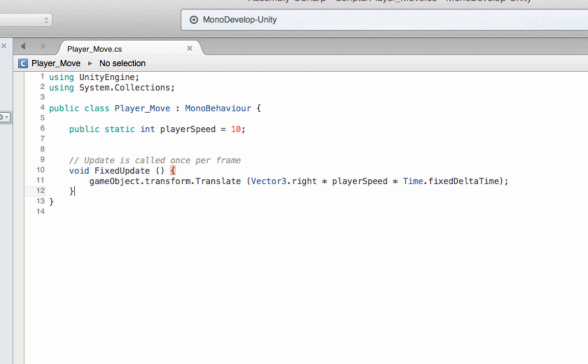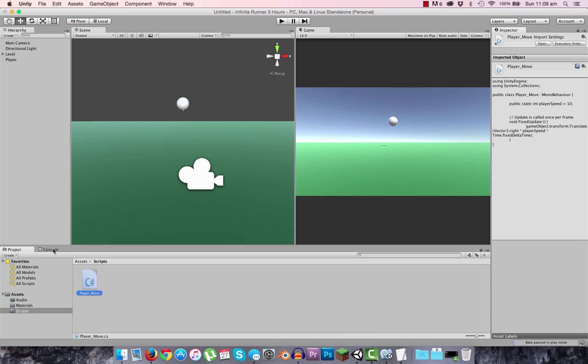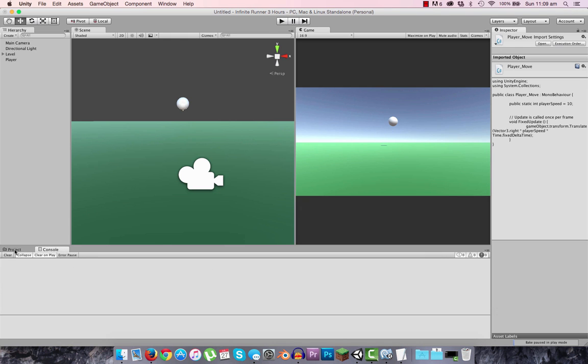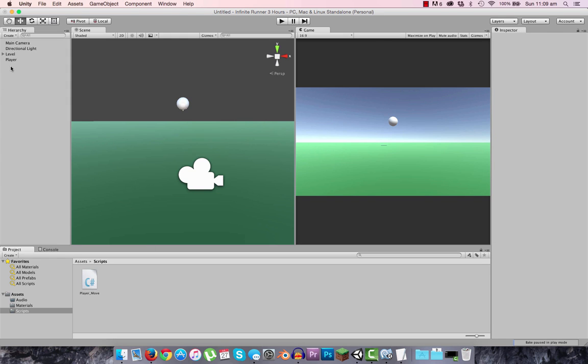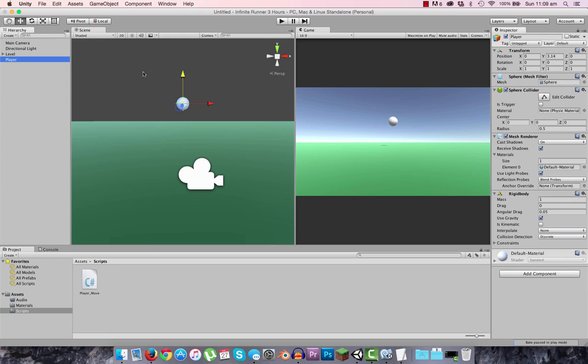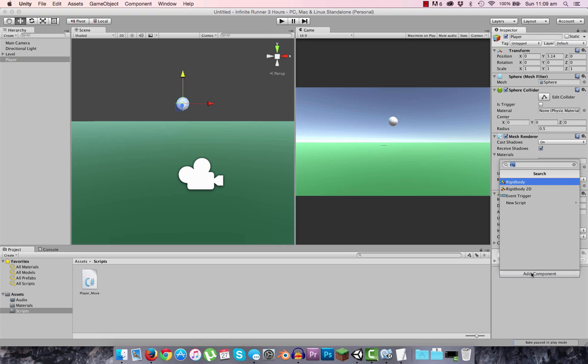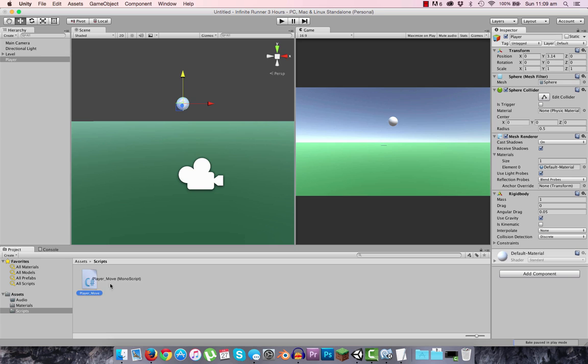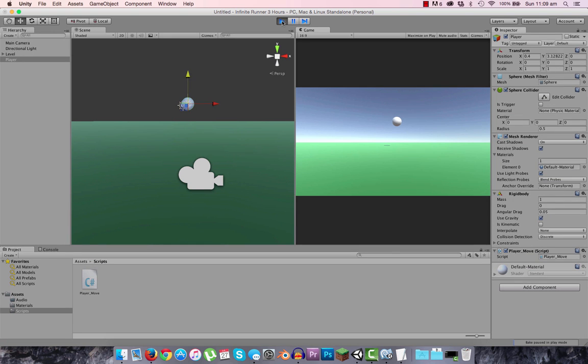Okay, so if we go back into Unity, it might throw an exception. Nope, it's not. I just don't know why it wasn't auto-completing there before. Okay, so then we're going to click on our player object, and go add component, and we can just type in player move and then click it on. But an easy way is to go into the scripts and drag it over to the game object. So now we've got player move. Now if we press play, he should, in theory, move to the right.